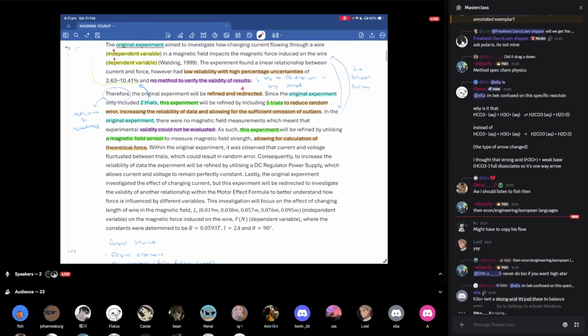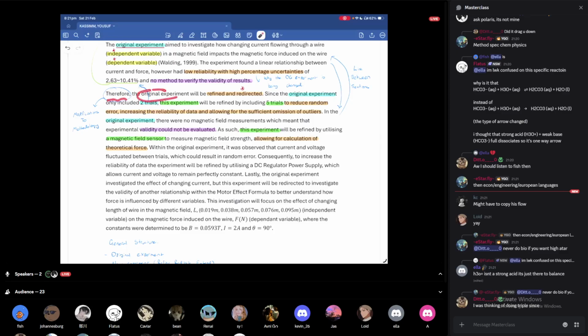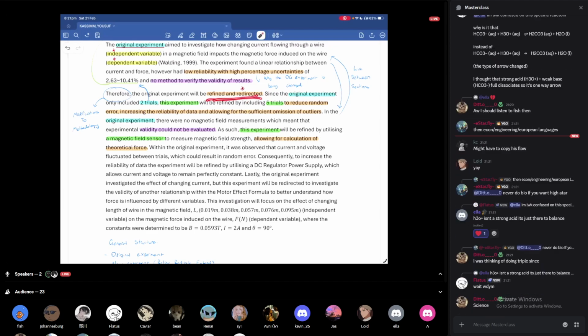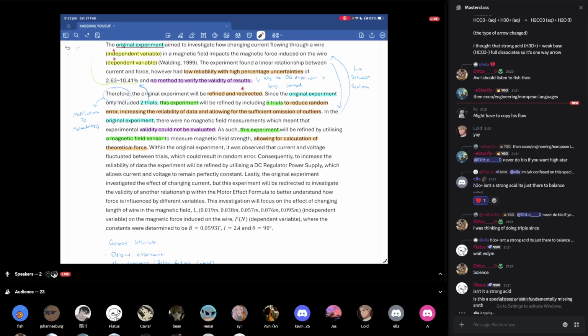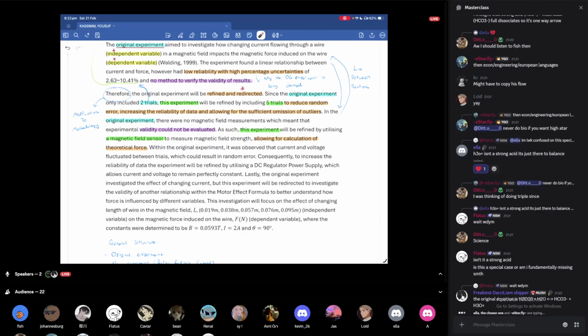So if I go through an example here, I say, therefore, the original experiment will be refined and redirected. I just stated clearly that I'm not going to have extensions, just refinements and redirections. The teacher can see that. And then I go into, since the original experiment only includes 2 trials, the new experiment will be refined by including 5 trials. And this is the reasoning: to reduce random error, increasing the reliability of data. Reducing random error increases the reliability of data and allows for the sufficient omission of outliers. So if I do have outliers in my data, I can remove them without it significantly affecting the data because I have 5 trials, which enables that.